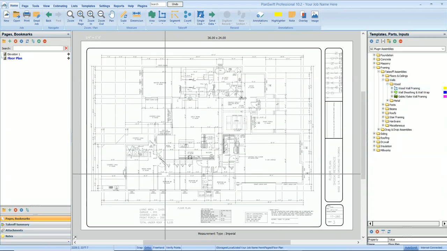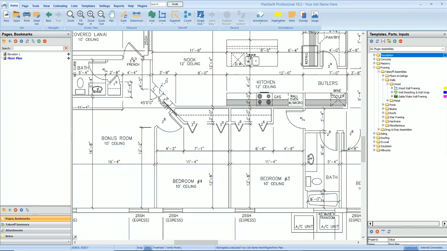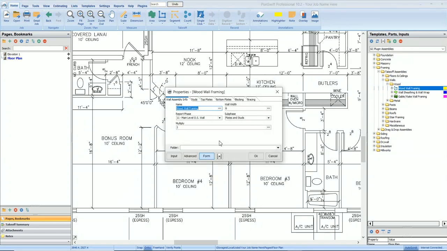So let's say we want to do some wood wall takeoff. I'm going to launch our wood wall framing assembly. And when the form populates here, we're in the wall assembly info tab. And you'll notice in this tab that we have a report phase drop down selection as well as a subphase.